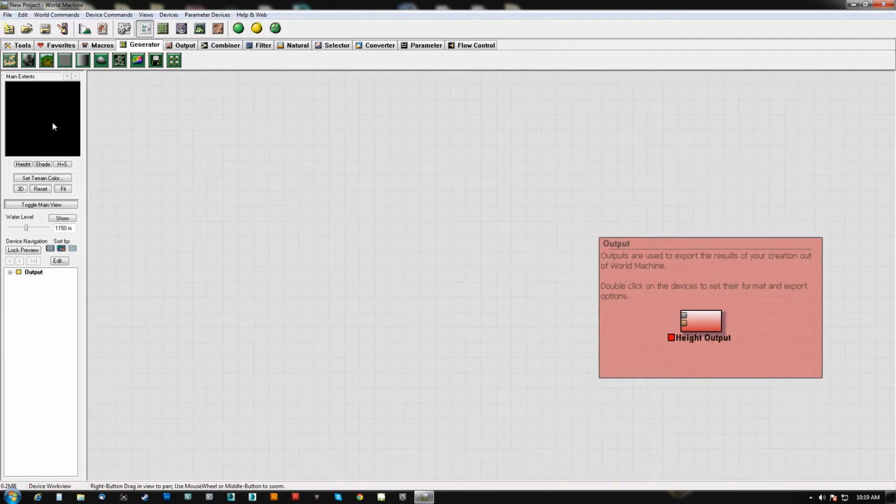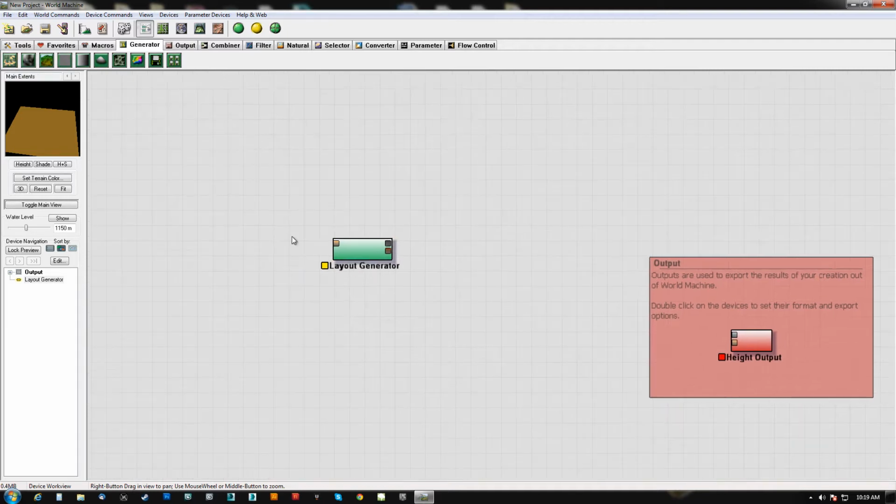Okay, so let's talk about the main generator. Right now you'll notice that we have nothing here. It's just black. So what we're going to do is use the layout generator. You click here, then you click where you want, and then you right click to get off. You don't drag this out; you've got to right click to get off of the thing.